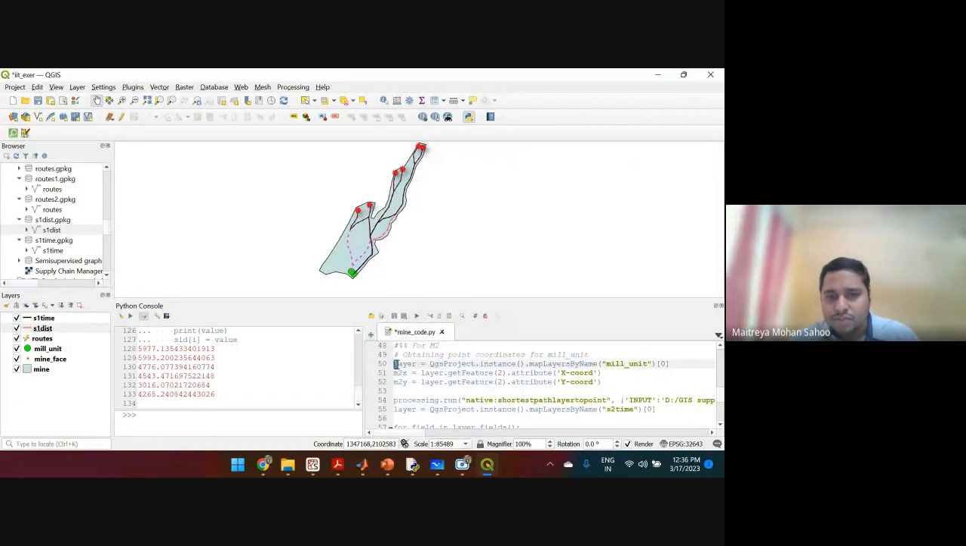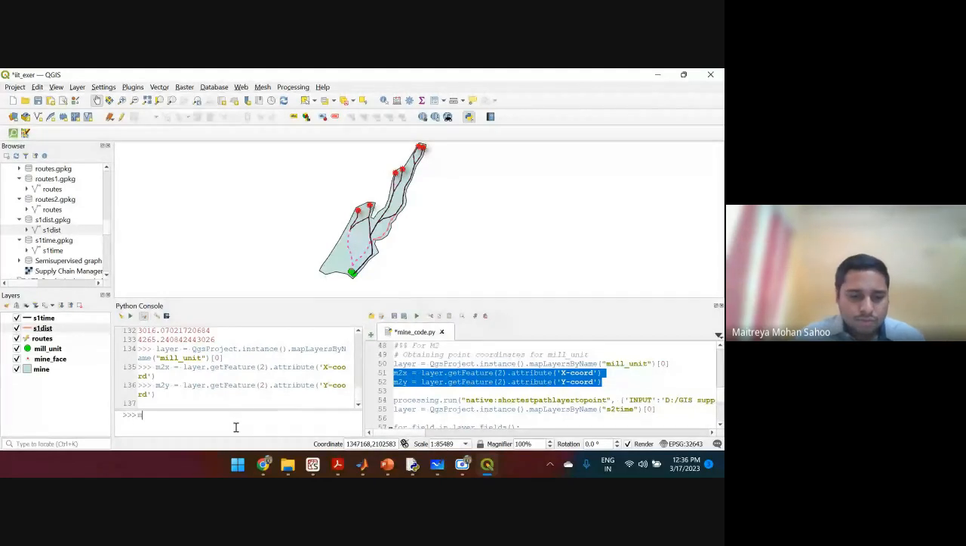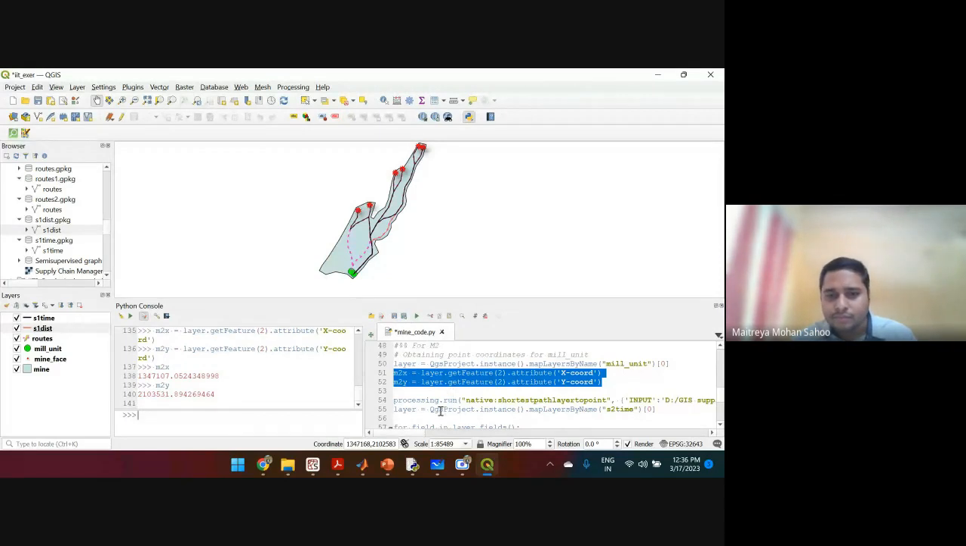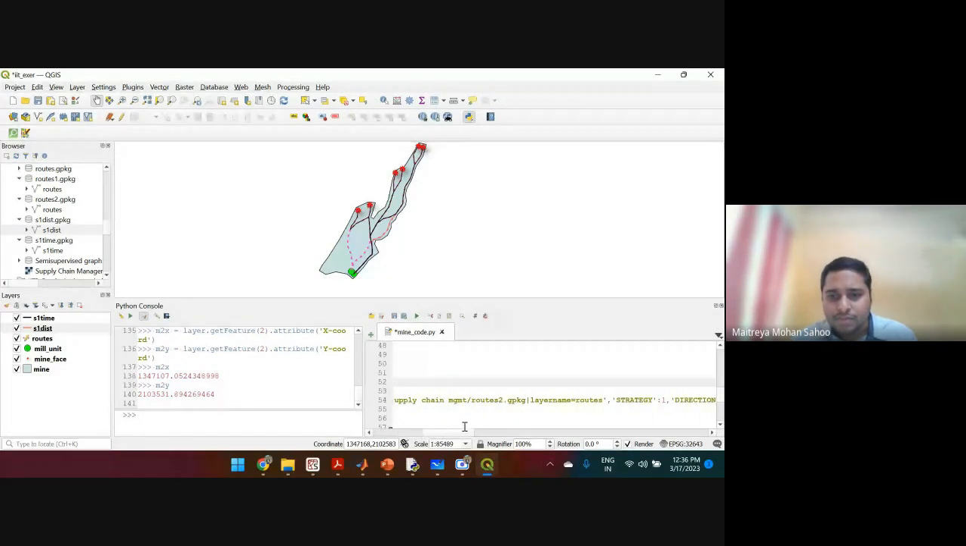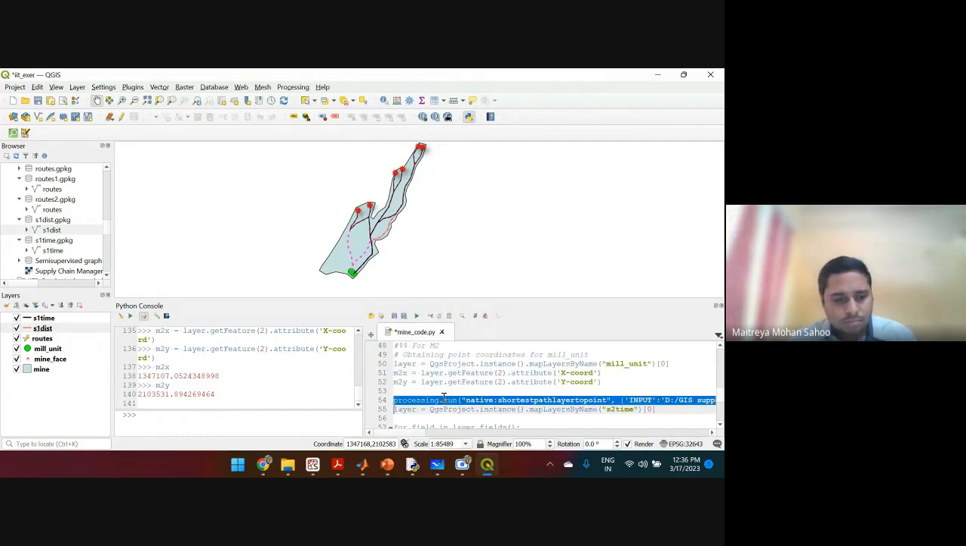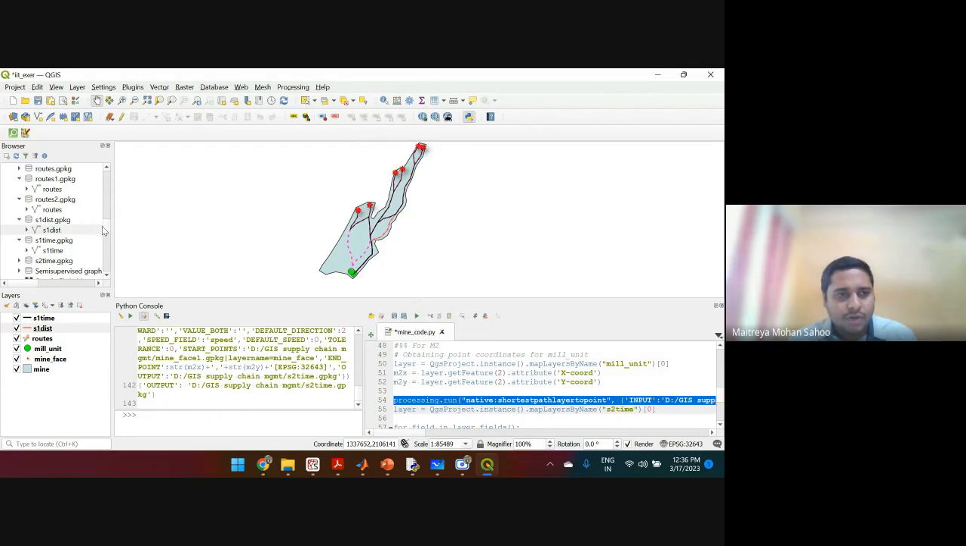the values. We have to open the mill unit again and we have to extract the X and Y coordinates for the milling unit M2. So M2X and M2Y. So let us see M2X and M2Y. And then we go for the processing for the fastest route. So it created a file of S2 time.